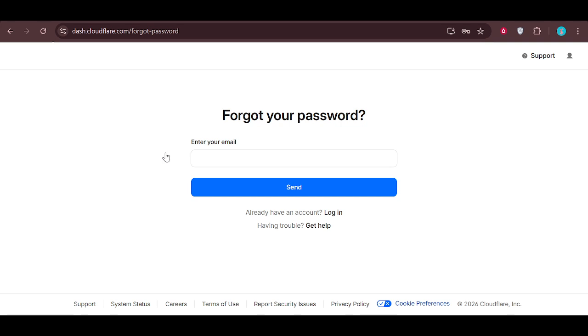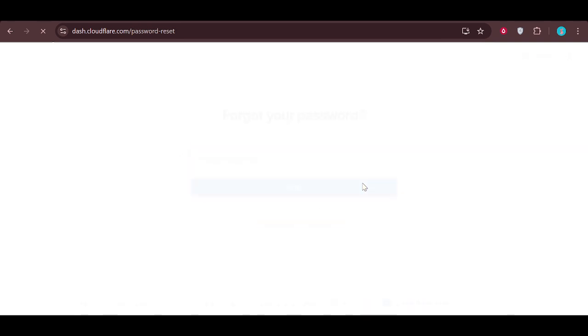Once you've entered your email address, double check it for any typos. A small mistake, like a missing letter or an extra space, can prevent the reset email from reaching you. When you're confident it's correct, click the send button on the page. At this point, Cloudflare will send a password reset email to the address you entered. It might take a minute or two to arrive.